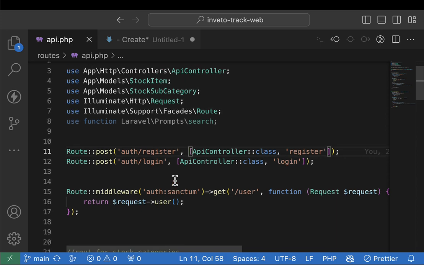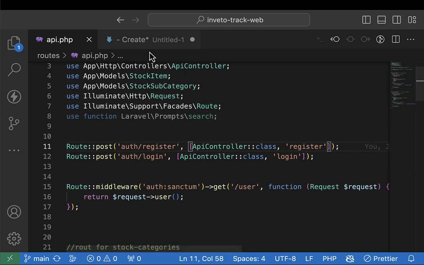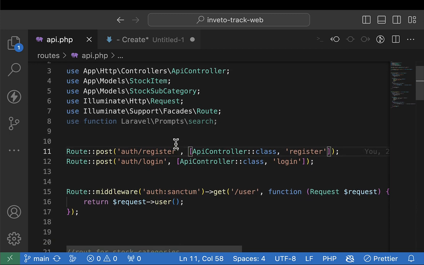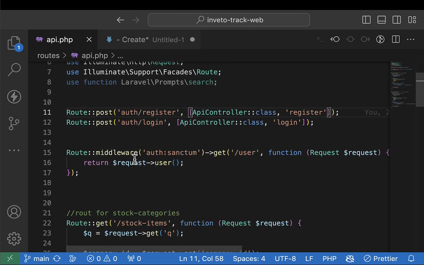So I'm going to create a method here. Begin with the one that will accept the creation. I'm going to create an endpoint. I'm going to call it maybe create, or you can call it maybe update, or you can call it edit, something like that.